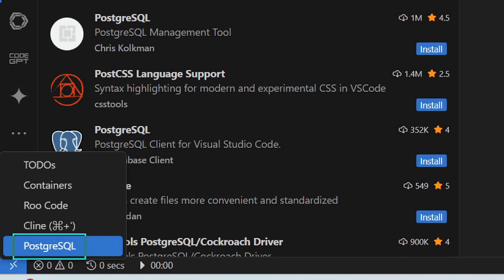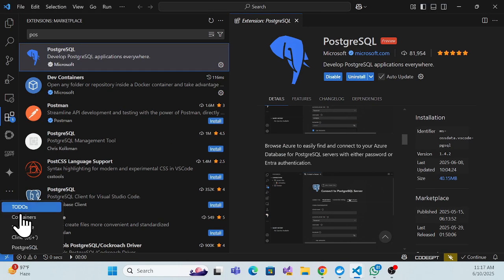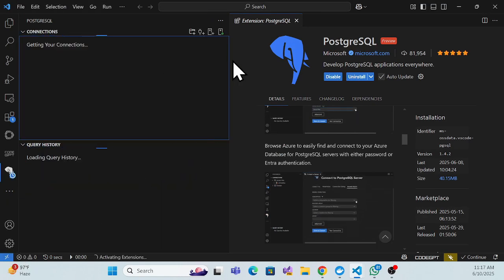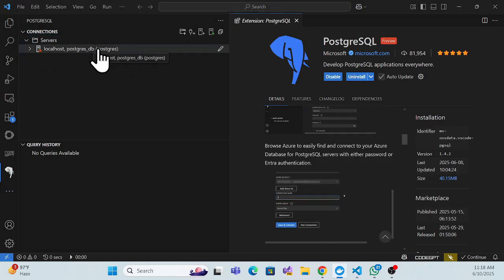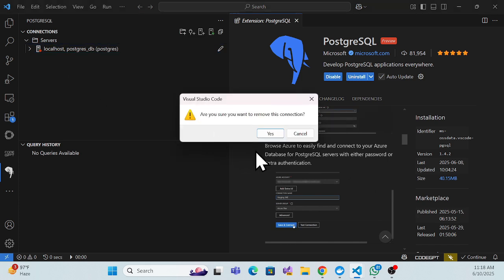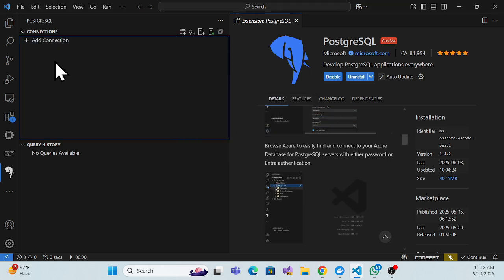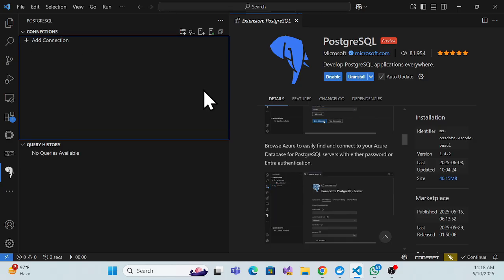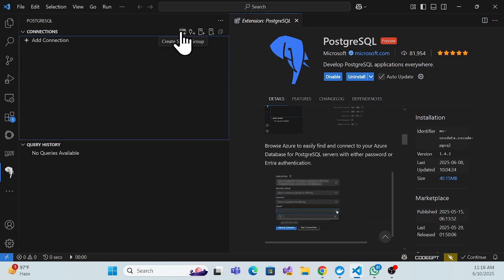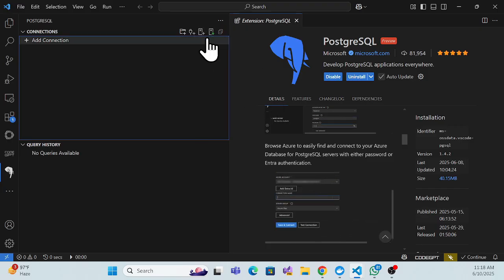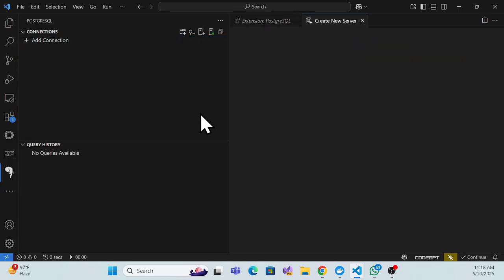So as of now, my extension is PostgreSQL, so I can just choose this one. Now see, previously I set up one thing, but don't worry, I'll show you from scratch. So what I'll do, I simply remove this one. Once you remove it, you will see this blank connection view, right? There are a couple of options they are providing over here, which are: create a group, add a new connection, and create a new server. If you want to create a new server from your local, you can choose this option. Okay, so let me choose this option.